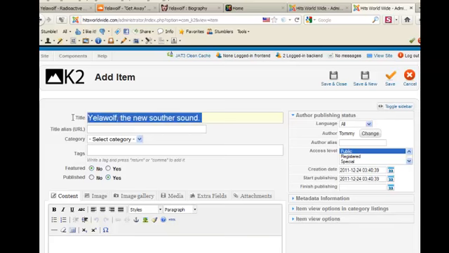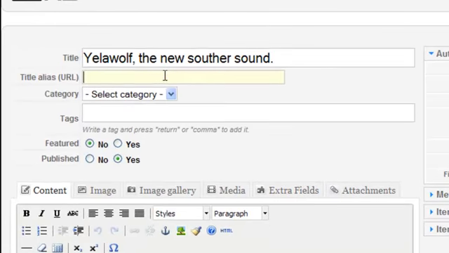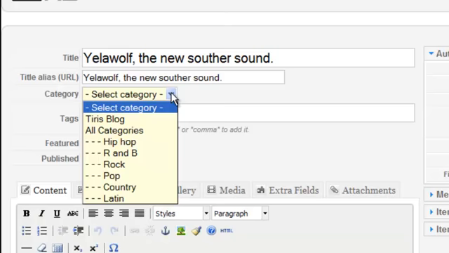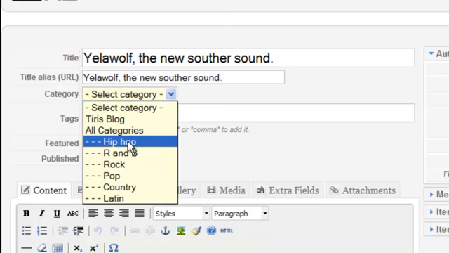just to make it interesting, you know, you write something interesting. The title or alias is going to be the same thing. The category, this is also self-explanatory. You're going to have a drop-down menu. It's going to be obviously hip hop.